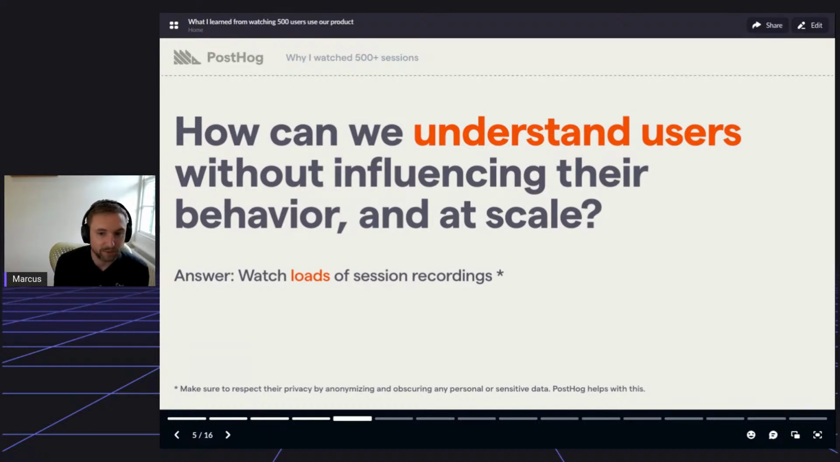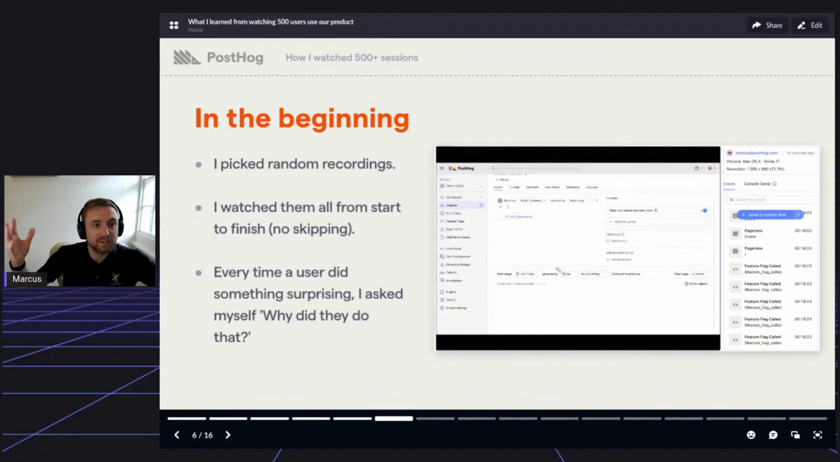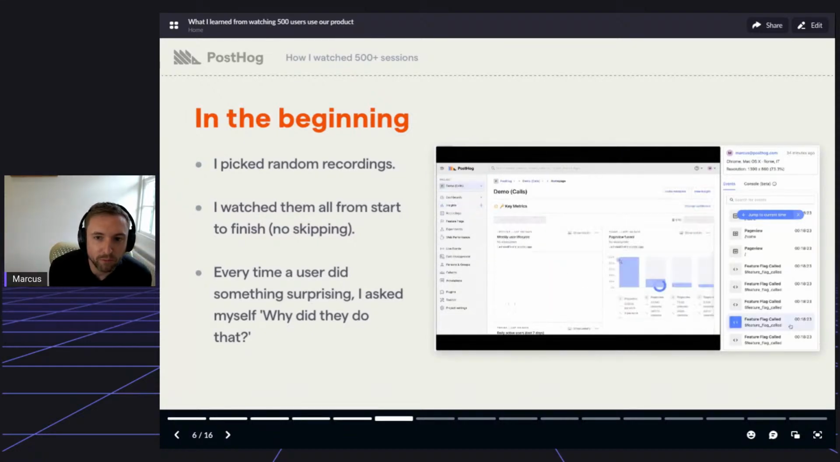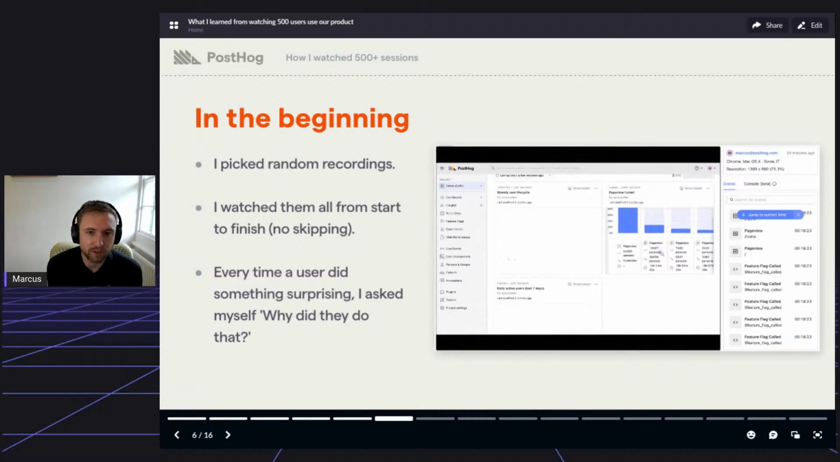But it's really important to respect people's privacy. So anonymizing and obscuring any personal sensitive data, making sure you only use session recording where it's necessary and where it's valuable. Don't just put it everywhere. It can be a really powerful tool, but it's really important to make sure that you consider the privacy of the users as well. So what is the process that I followed when watching 500 session recordings?